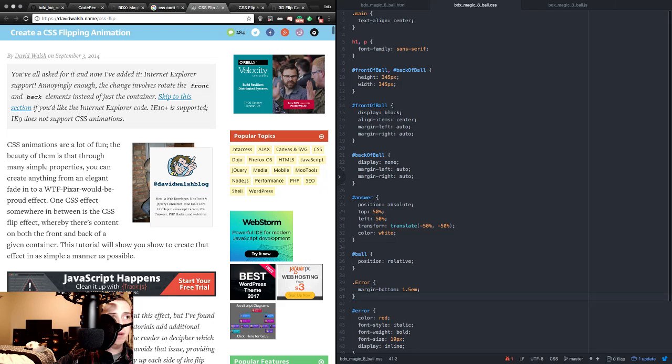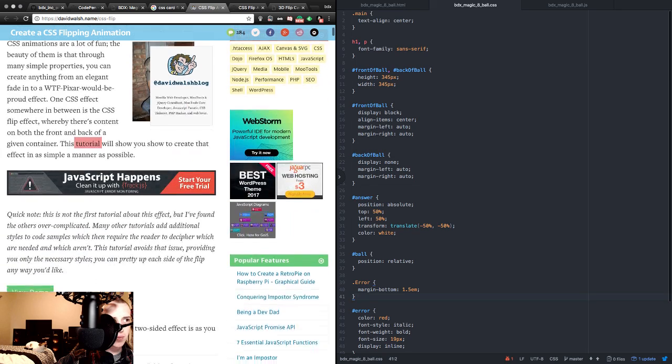CSS animations are a lot of fun. The beauty of them is that through many simple properties, you can create anything from an elegant fade into a WTF Pixar would be proud effect. One CSS effect in between is the CSS flip effect, whereby there's content on both the front and back of a given container. This tutorial will show you how to create that effect in as simple a manner as possible.